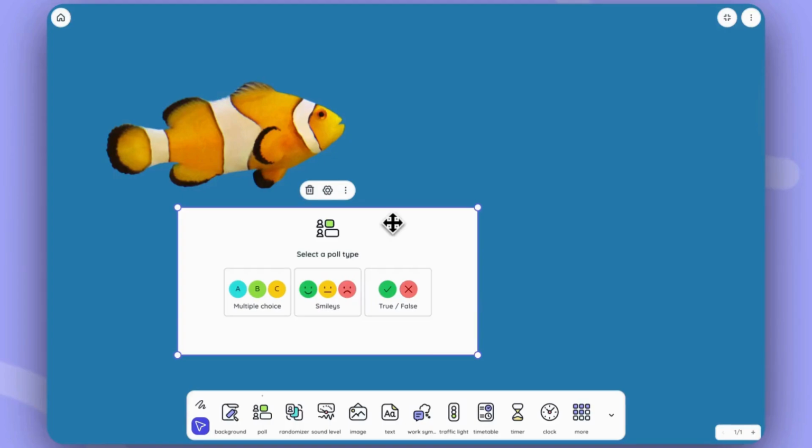With a multiple choice, we can type in our own questions and answers. With the smileys, we can type in our own questions and offer a variety of reactions via emoji icon. And with the true and false, we can type in our own questions and offer two basic answer options.